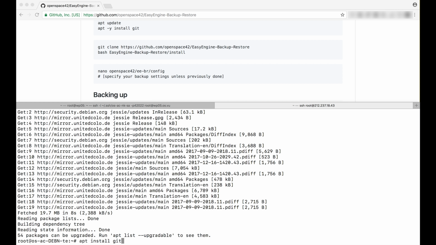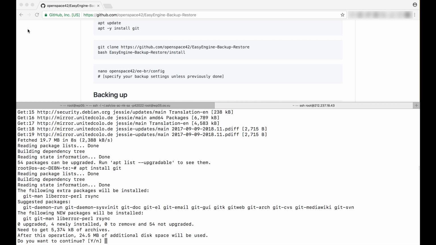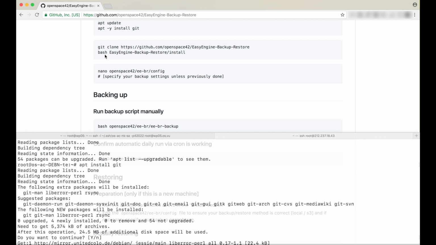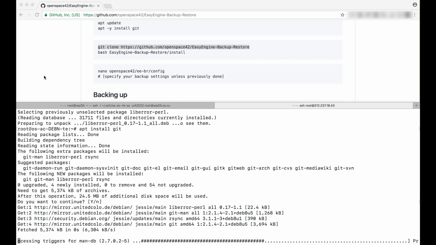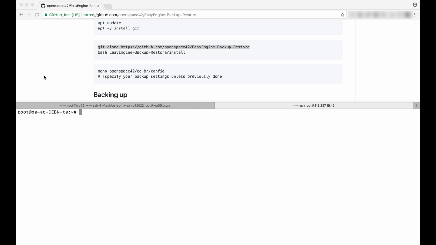So we'll install Git. We'll just copy and paste it because it's easier. So of course now I'm going to show you getting the passphrase from the other server directly. Of course, this is just a test. That's absolutely not how it should be done.